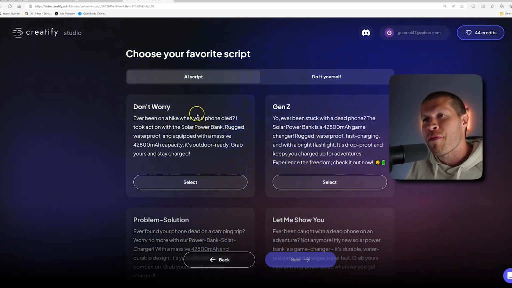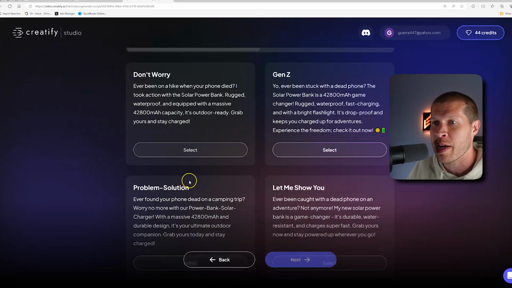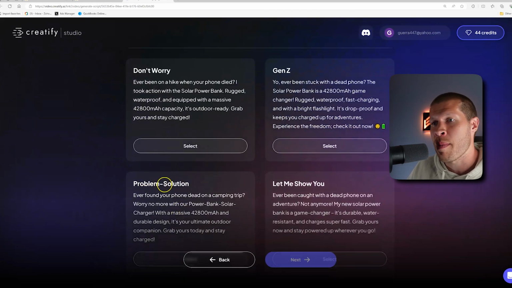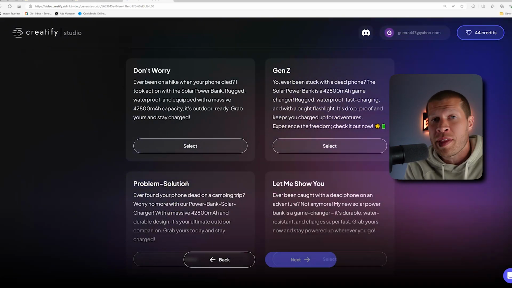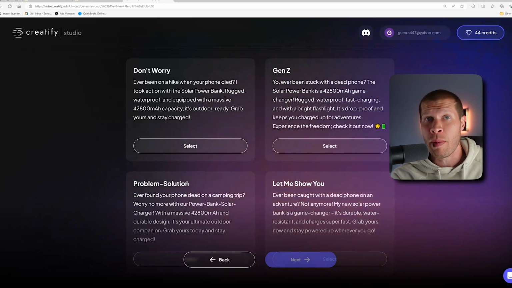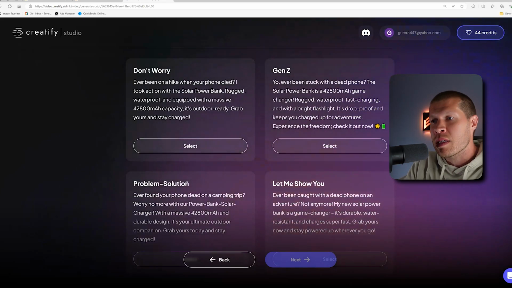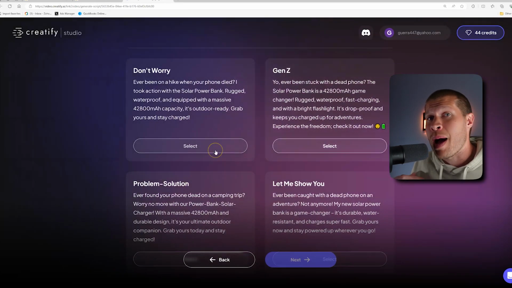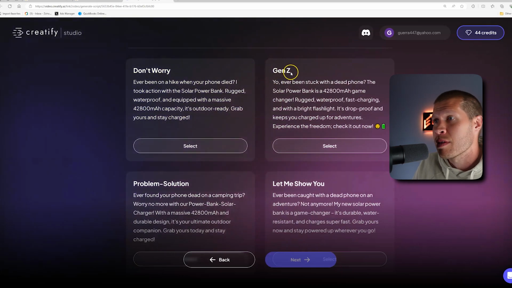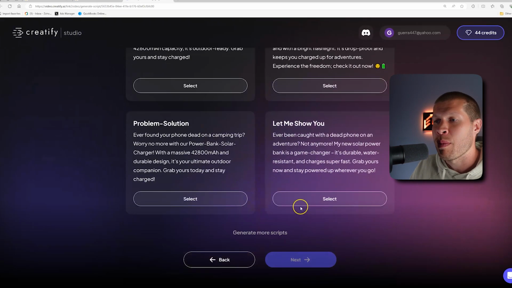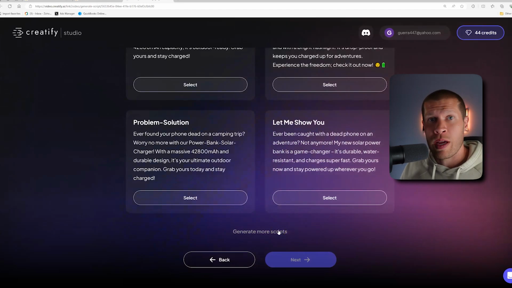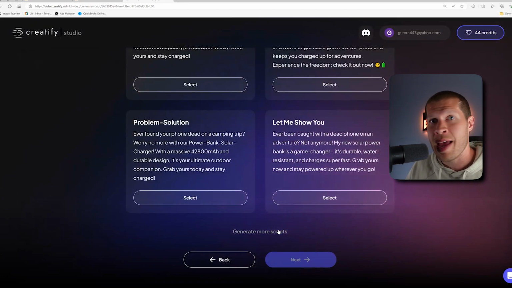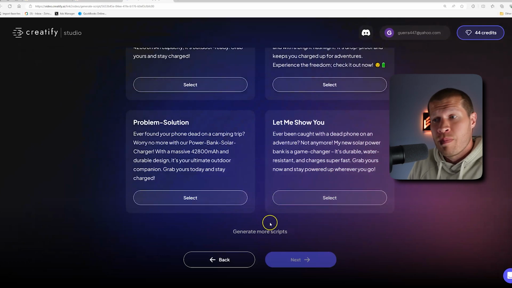So you'll see there's different kind of variations of scripts that it'll generate for you. One of my favorites is always problem solution. So it figures out what problem the product actually solves, and then presents that as the problem in the script. And then obviously the product is the solution, right? I think that one works the best in my experience. They also have one tailored to Gen Z specifically, and other ones here that you can play around with. If you scroll down, you can easily generate more scripts as well. It will generate you endless scripts. So if you don't like these ones, generate more.